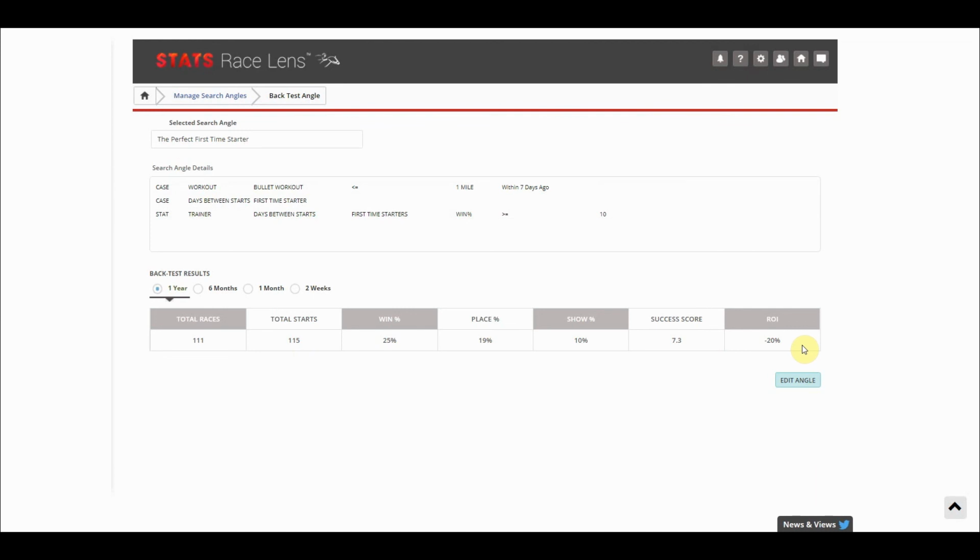So that was how to use preset angles in order to create new angles more efficiently within Stats Race Lens.